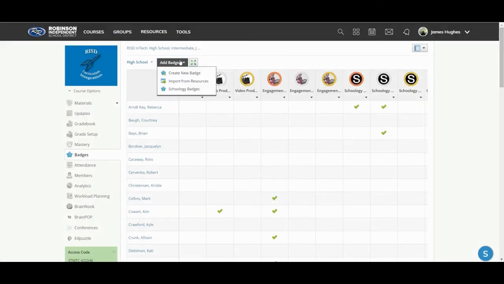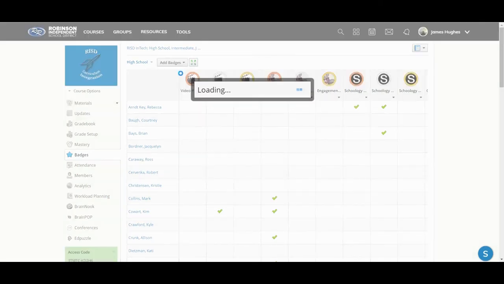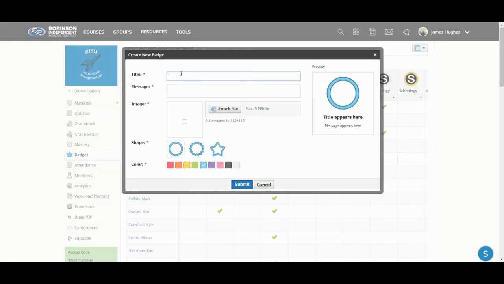Another thing I can do is I can go in and create a new badge. So for this particular one, you have 3 different images. You can title it. So I'm going to title this My Badging Superstar, and I'm going to leave it as a circle. I'll put a short description.